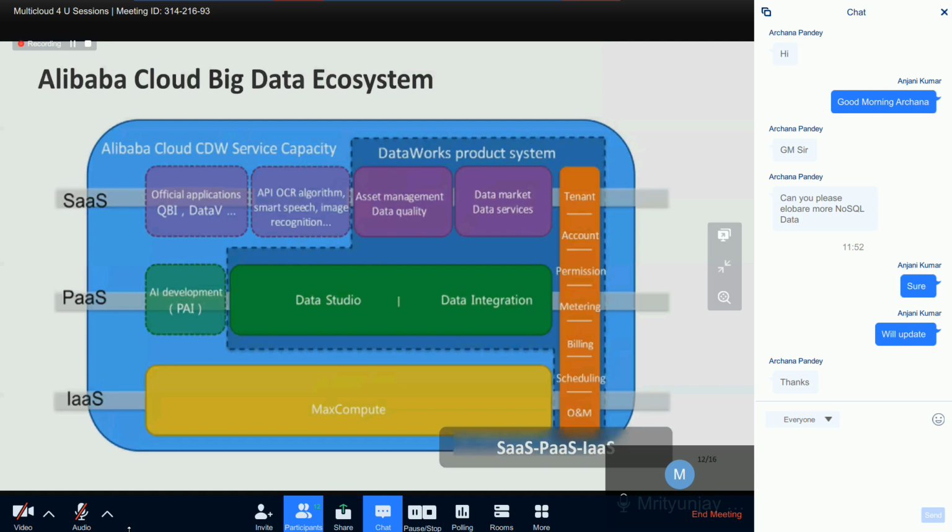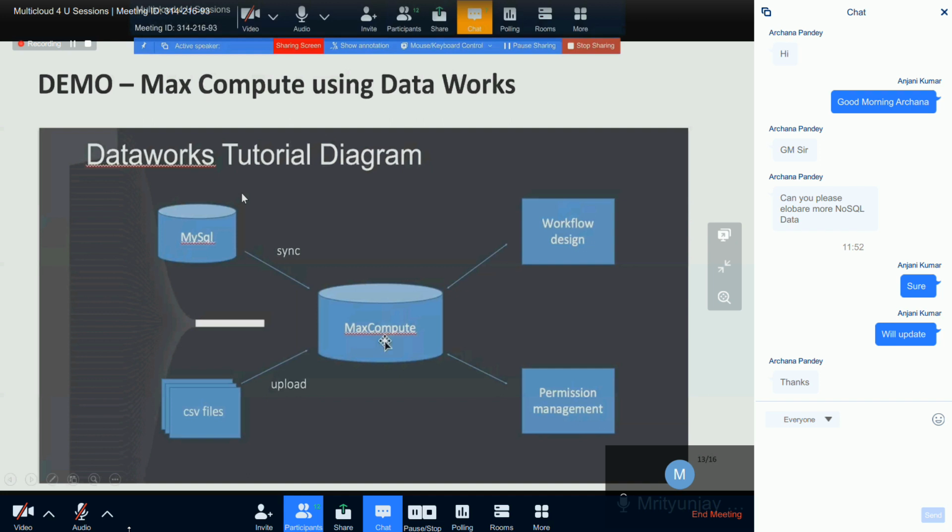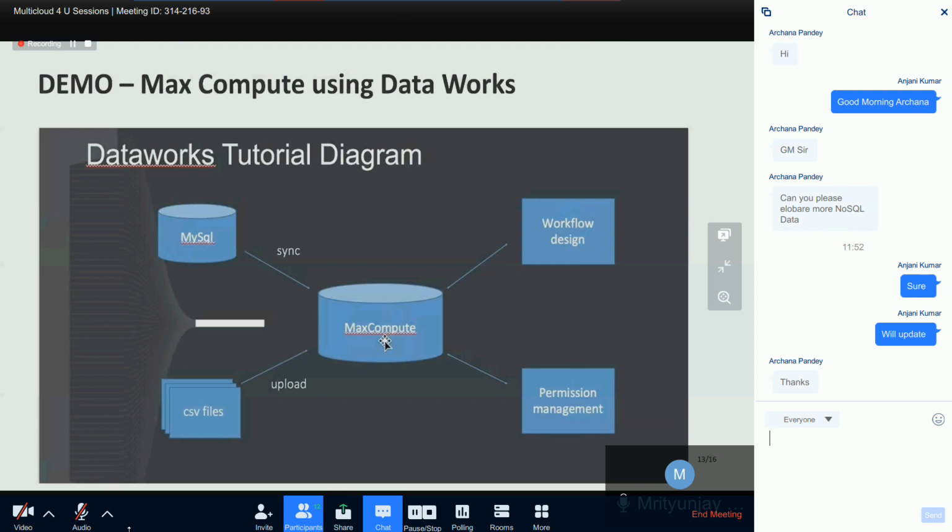So let's move into the demo part quickly, because we are reaching the time already. We have a few minutes, so the demo is going to be nice.